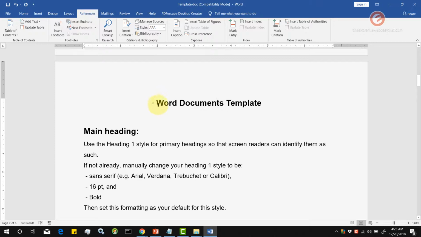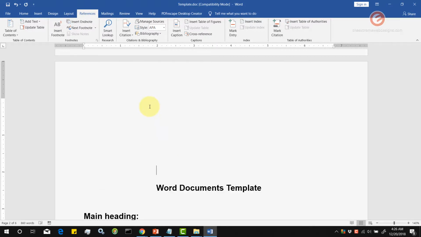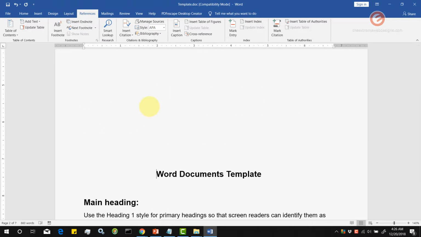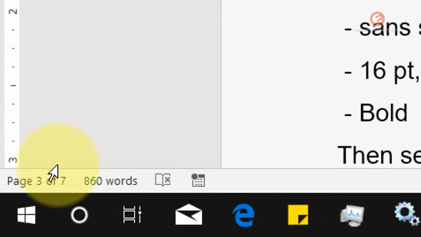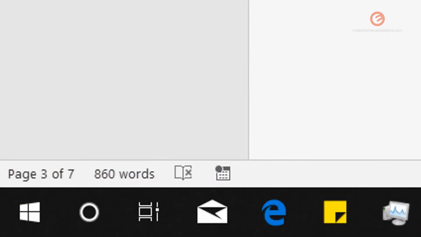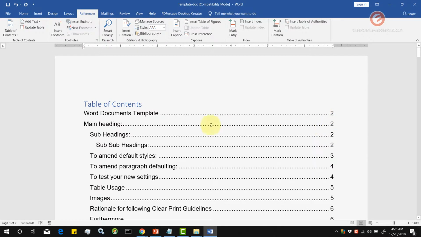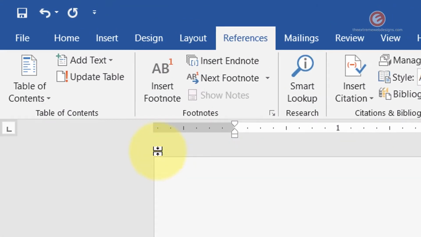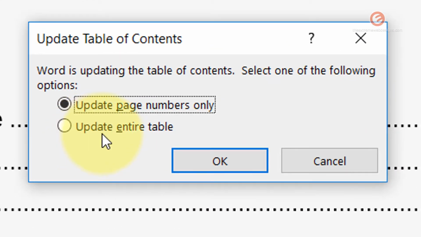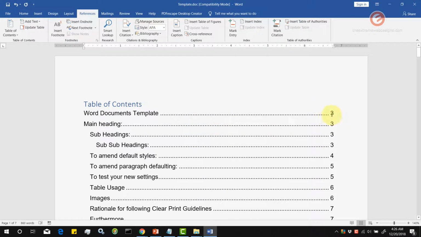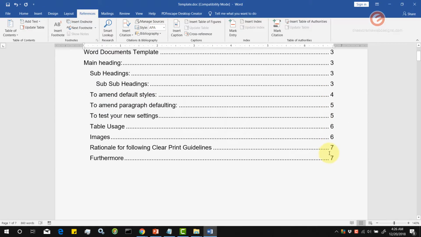Now let's do one more check. Let's try to push this main content to the next page and let's see what happens. So now it's on page number 3, but if we scroll to the top and look at table of contents, the page number is still pointing to the old page number. In order to update that, again, click on the Update Table button and click on Update Entire Table option. Click on OK. And as you see, the page numbers have been updated.